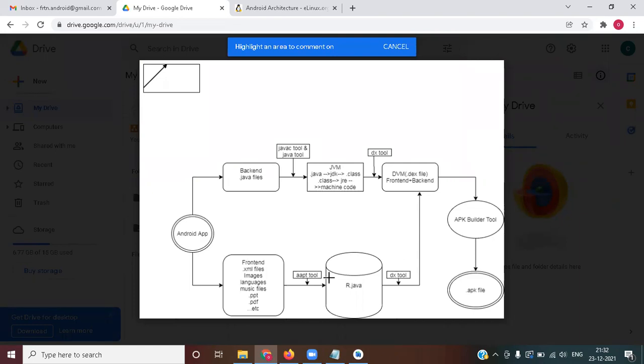Okay, so who is generating R.java? The AAPT tool is generating it, which is internal. So you just need to click on run. Internally it will do the execution. R.java will be generated. Both backend and front end will be combined together. The APK builder tool will take it as input and the APK file will be generated. So this is what we have.